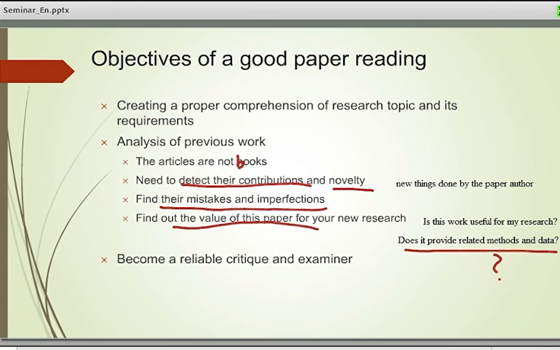Well, there's no answer to it. I said when you are reading a paper, a related work paper, you need to ask these questions from yourself. When you read the paper, ask yourself whether the paper is useful for your research. Is it related to your research? Does it have any related data or methods? If you find it related and if you find that it gives you some related data and methods, then it's useful, you keep it. I don't have any answer to this. It depends on the paper.